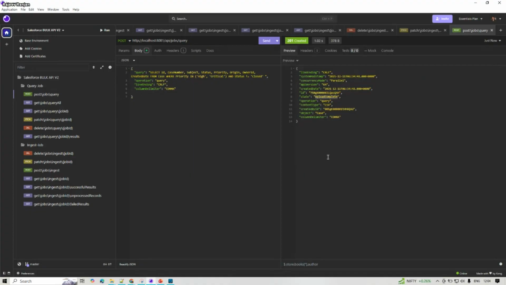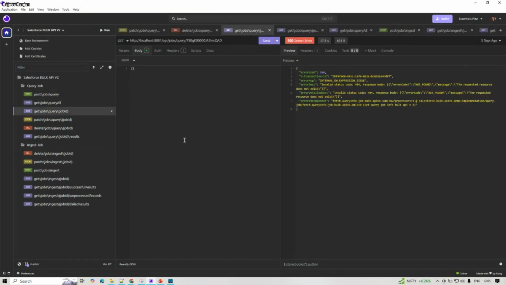The state is UploadComplete, which means our query has been submitted and is in the queue, and now it will start processing. So if you see, everything is happening here asynchronously. Now take this ID and go to get jobs query ID.